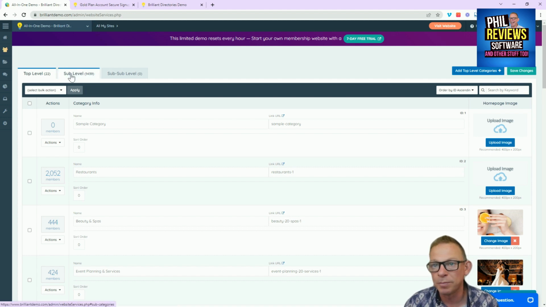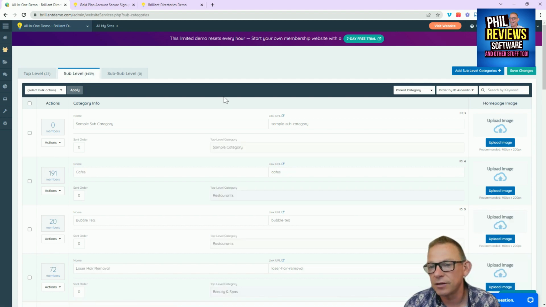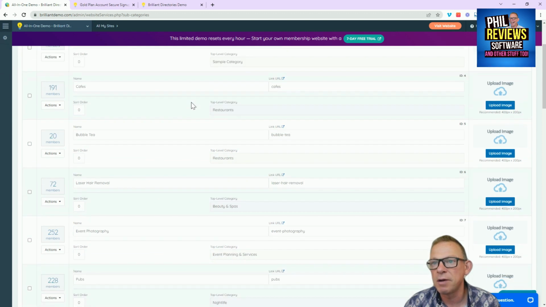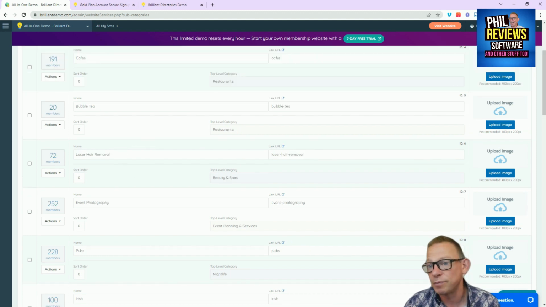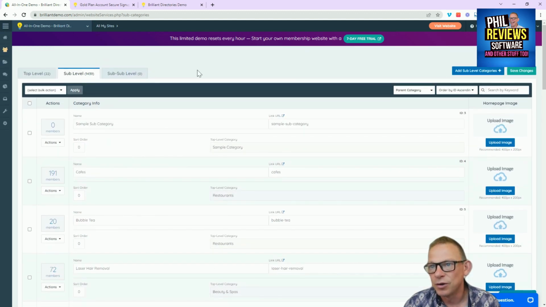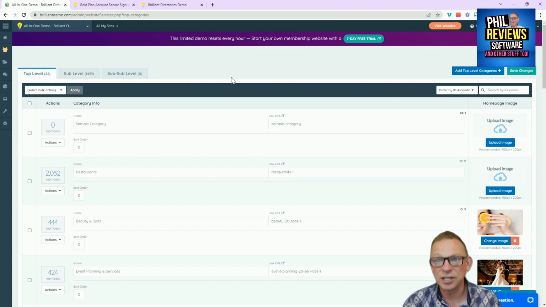You can also have sub-level categories. Let's click on that quickly. So a sub-level category might be more specific. So for example, it might be beauty and health. Some of the specific categories in beauty and health could be laser hair removal, or you could have Botox. I'm not saying you should have Botox, but you can have it as a category. And there are the categories.